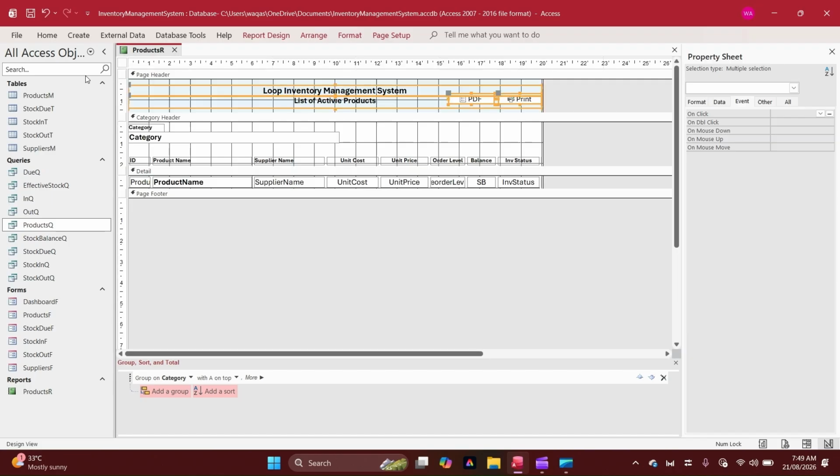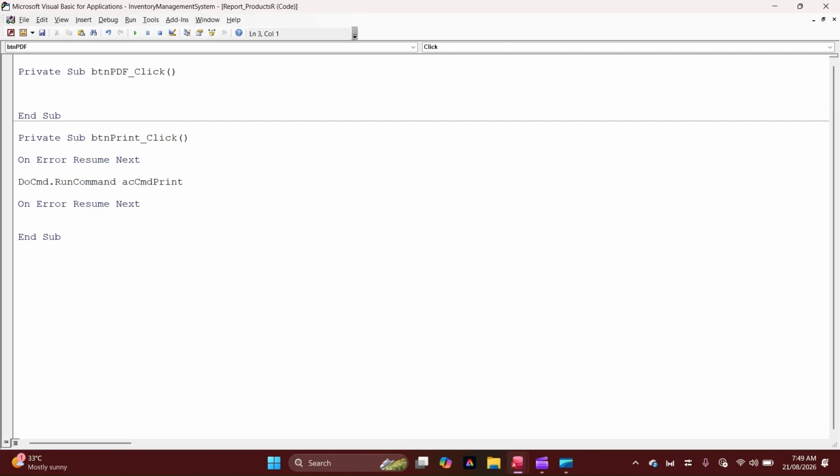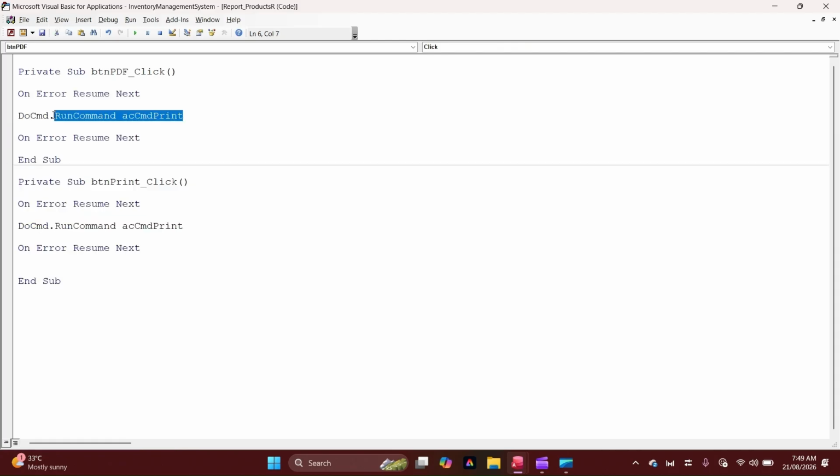Let's make them center a little bit as well. Okay, so the PDF will go to dot dot dot, and right here I'm going to copy this, actually all of this, and we'll modify the code. So do cmd dot output to. Okay, so this time, output to.